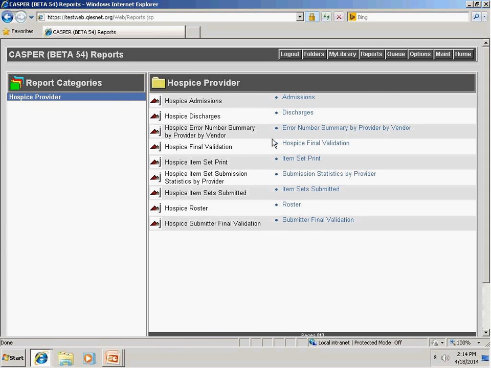The first report is the Hospice Admissions Report. It displays a list of patients who were admitted to your hospice during a specified time period. To request the report, select the Hospice Admissions Report link.